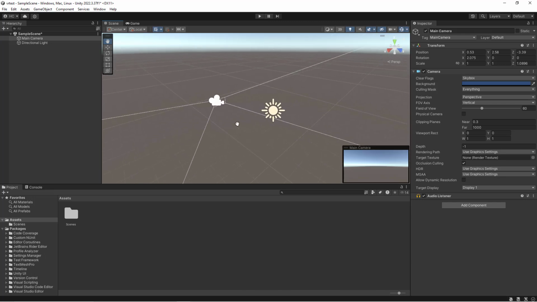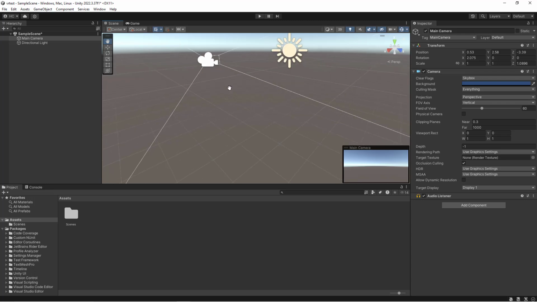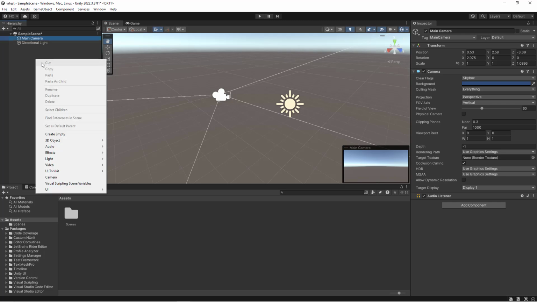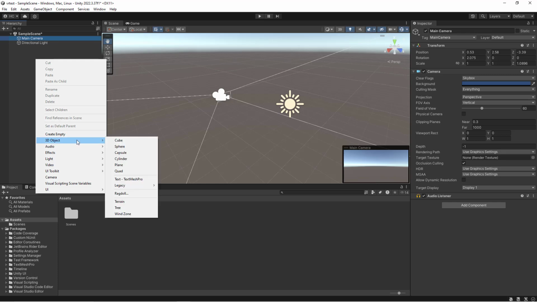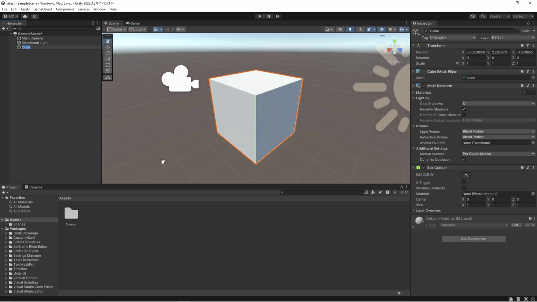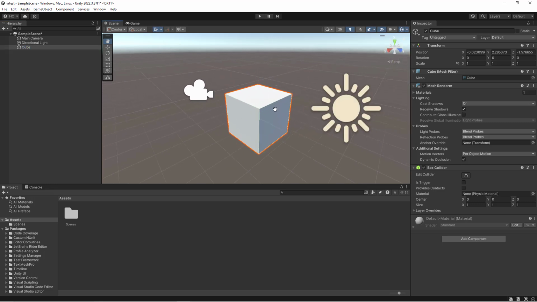Alright, so now that you see this, is this the whole game? No, definitely not. What we want to do is create objects to fill out our game. So what I'm going to do first is right click on this left side here, and I am going to hit Create 3D Object Cube. Now this is pretty standard. It'll just load in, as you can see here. Pretty standard, pretty usual cube.